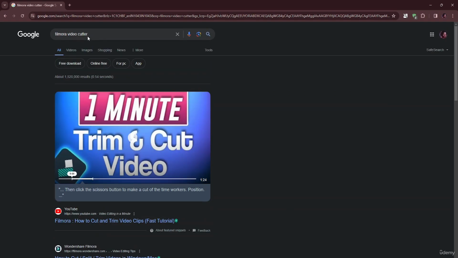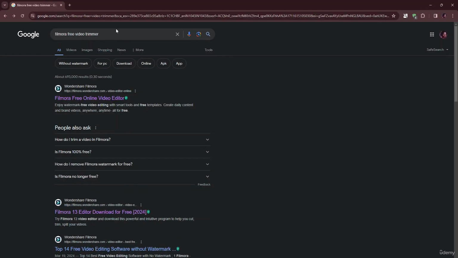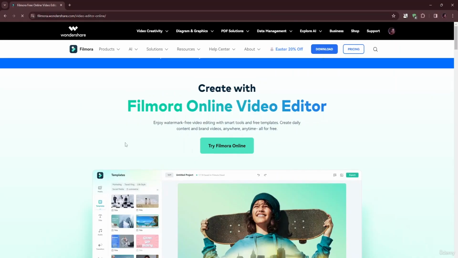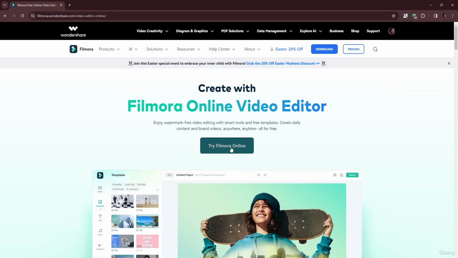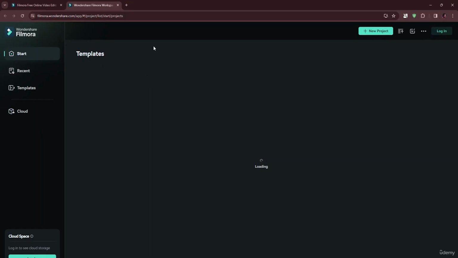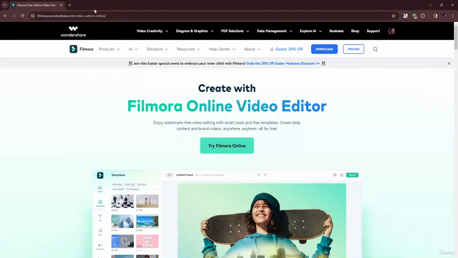You can also go over here, but there is a designated site which you'll be able to use. You can see a couple of these options over here. What you're going to do is type in free video trimmer and this option appears. As this appears, try this Filmora online. And then you'll also be able to use the whole thing and trim out certain parts.